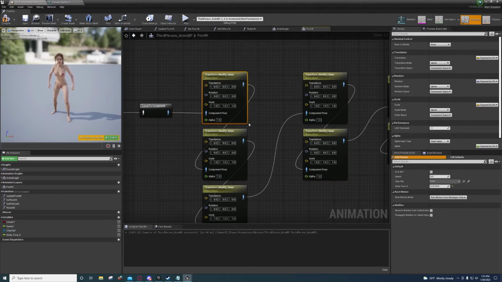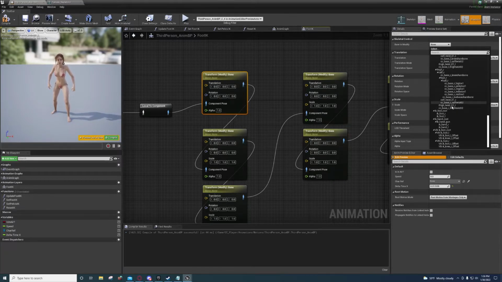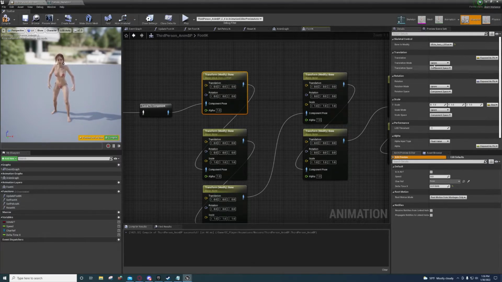So first off, we're going to come over here to this one, and we're going to set up our left one. So we're going to select scale and uncheck expose as pin, because we're not going to use that. But for the bone to modify, we want to scroll down to the very bottom, and we want to select that virtual bone IK foot L offset. Under translation, we're going to add to existing, and under translation space, this is going to be in world space, because that's where we're going to calculate everything at. And we're going to do the same thing for the rotation.